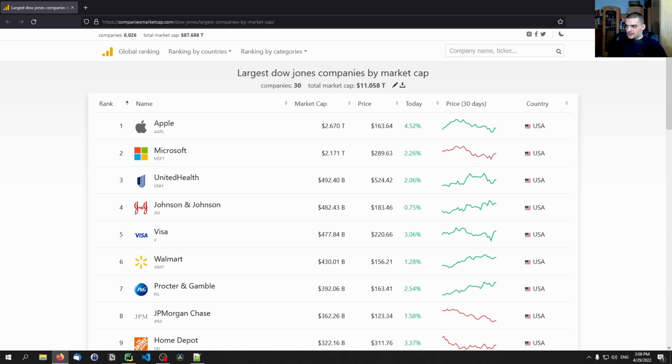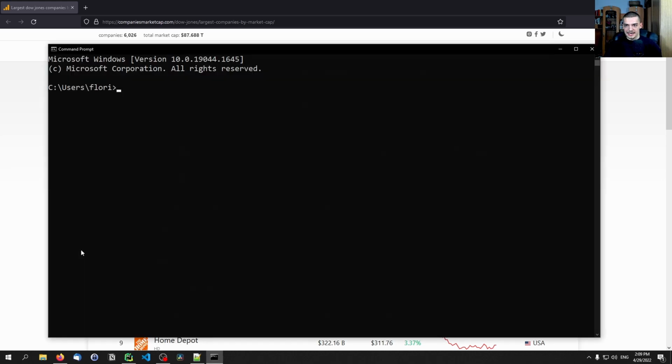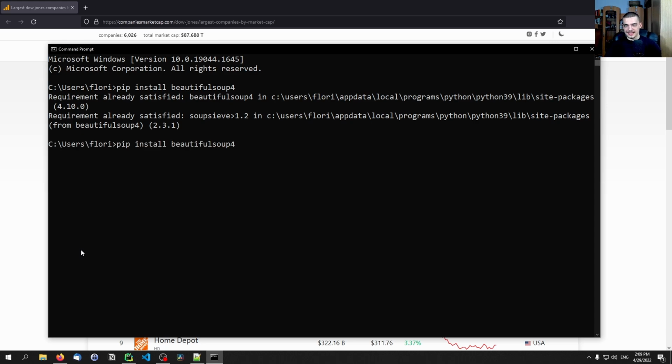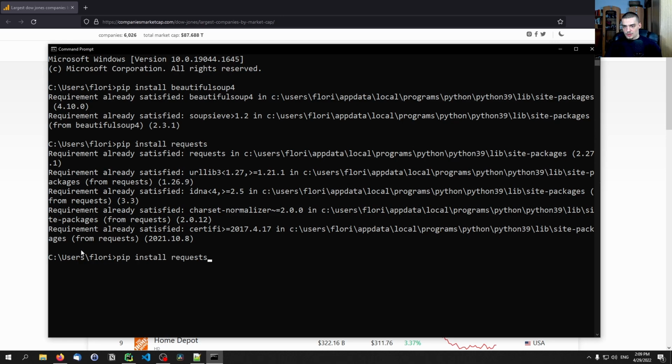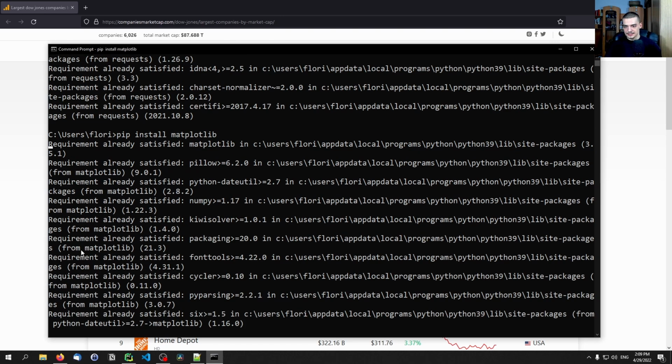Now, for all of this, we're going to need a couple of libraries, and we're going to start by installing those. We're going to open a command line, and we're going to type pip install. And the first one is obviously beautifulsoup4, which is the web scraping library. So you want to install that. You also want to install requests, obviously. You want to also install matplotlib if you don't have it.